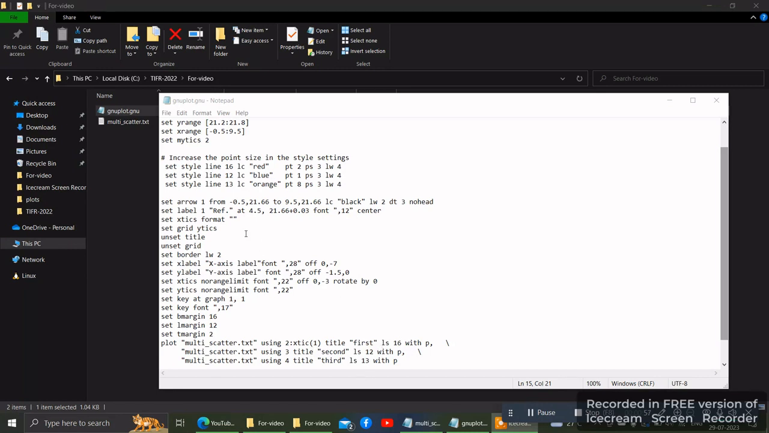And this is the line style. We had previously set the line styles 16, 12 and 13, and this is with p only, so we want to plot only the points, not the lines. We don't need the continuous lines here. If you need the line, you can just simply write this with lines here, and it will give us a line plot, I mean a line plot with multiple y-axes. So now let's have a look at how the plot looks.